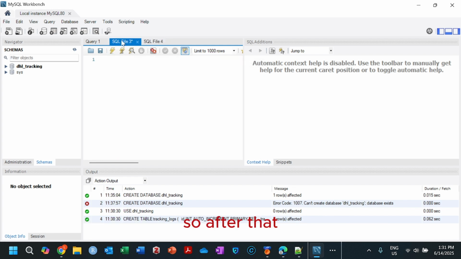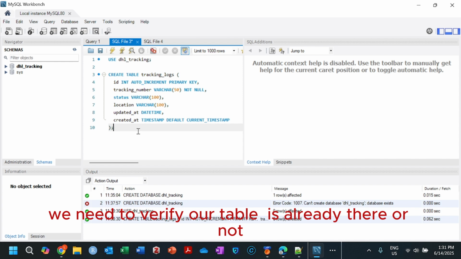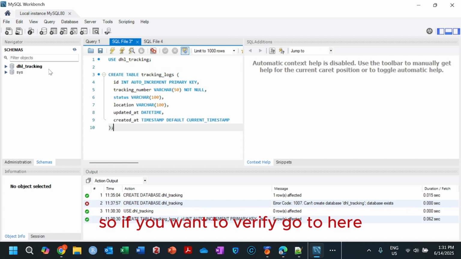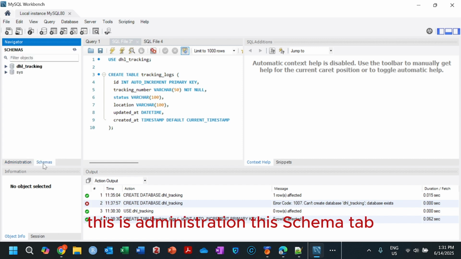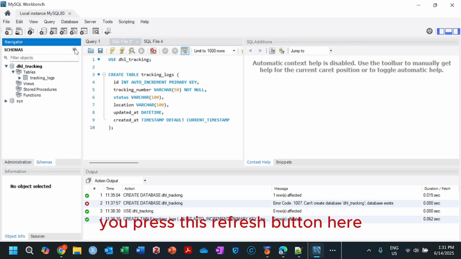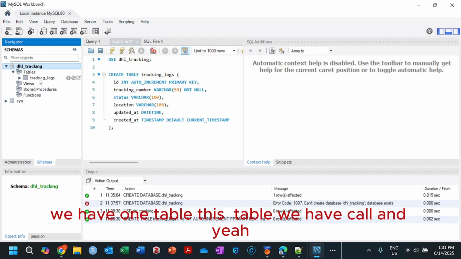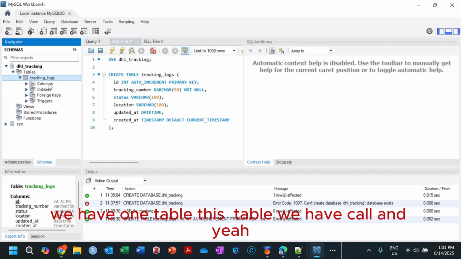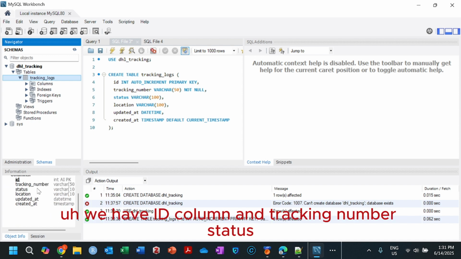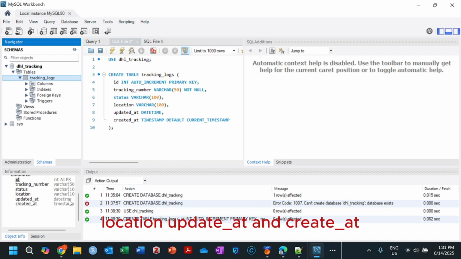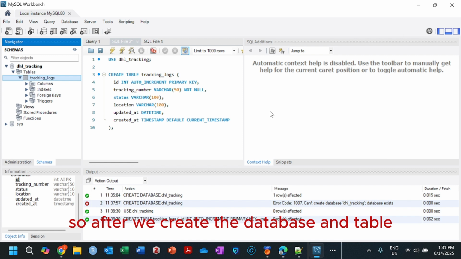After that, we need to verify whether our table is already there or not. If you want to verify, go to this administration, the schema tab. Press this refresh button here. This is our database and our table. We have one table, and this table has columns here: ID column, tracking number, data, location, updated at, and created at.